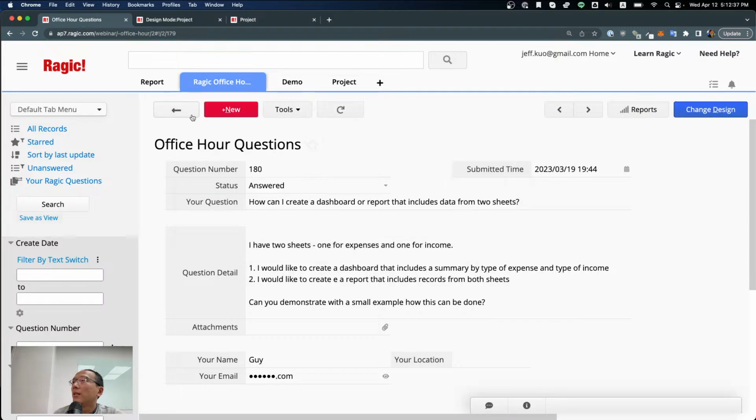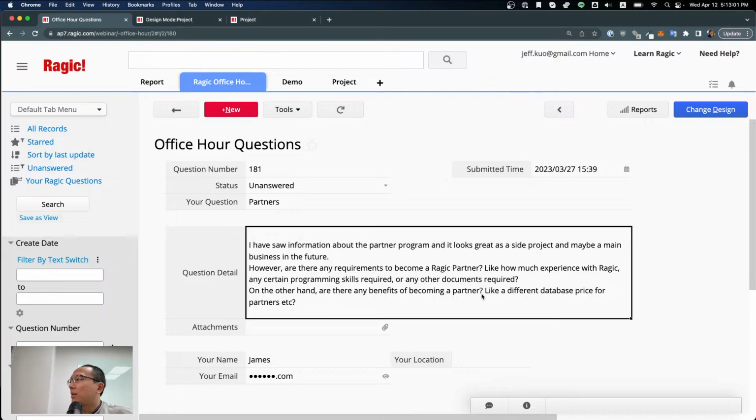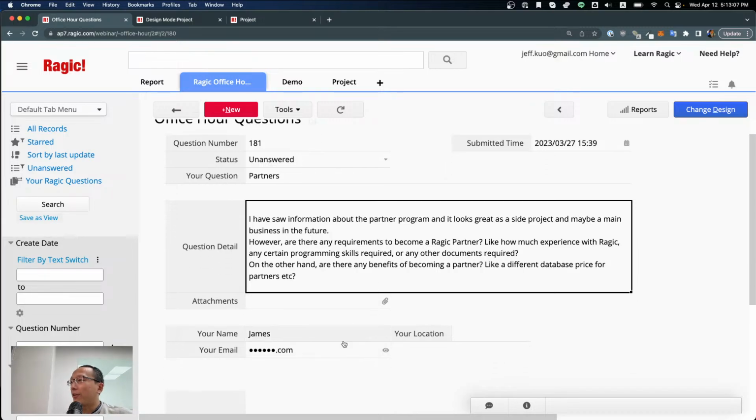All right, next question, partners. I have seen information about the partner program, and it looks great as a side project and maybe a main business in the future. However, are there any requirements to become a Ragic partner? Like how much experience with Ragic, any certain programming skills required or other documents required? And on the other hand, are there any benefits of becoming a partner, like different database price for partners, etc.? All right, thank you for your question.